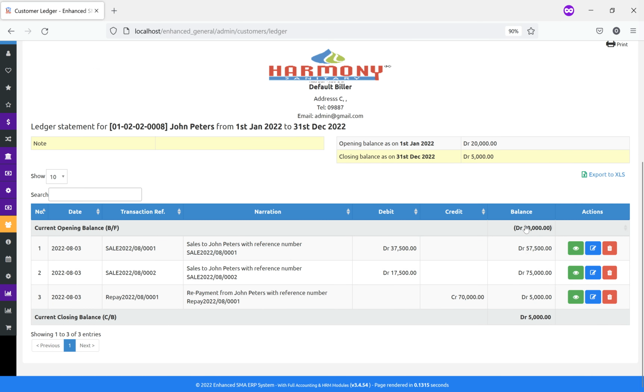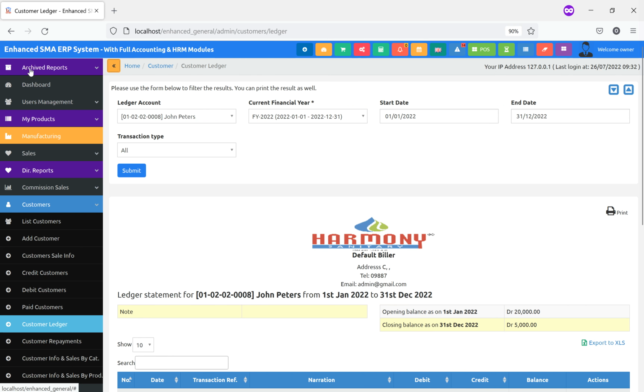The customer had an opening balance of 20,000 previously and bought some items from you, 37,500, and the running balance came down to this. But with another item, the running balance came down to this, and the customer paid 70,000. So the current balance is now 5,000. So that is it for the customers part of the system, the modification that you made. You have other things I made which you can actually test out on your own.